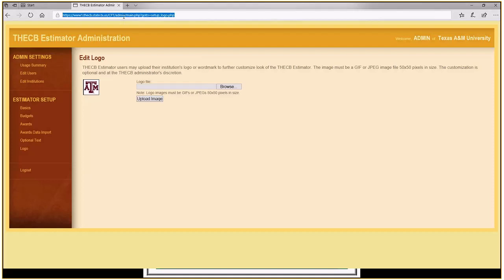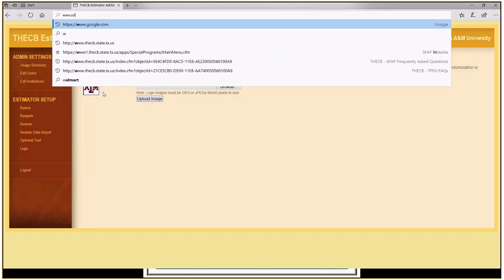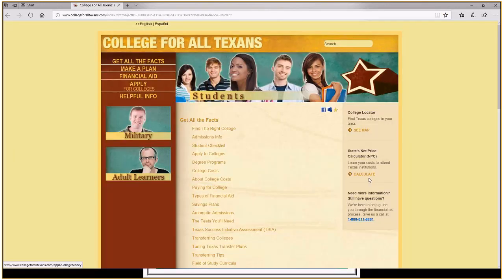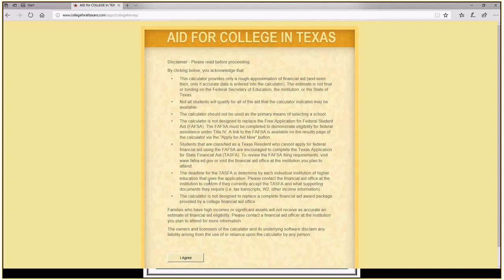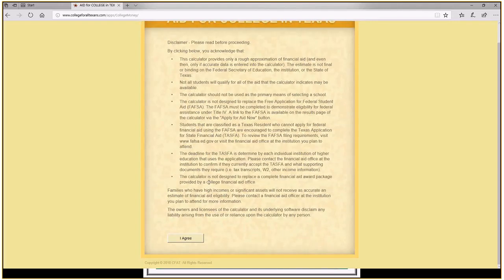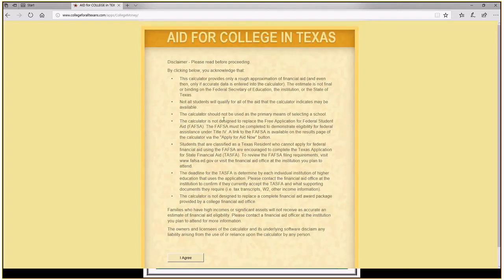So I'm going to go to College for All Texans, and when you get to one of the main screens, the net price calculator is on the right hand side over here. When you hit calculate, this is what the borrower or the parent or anyone who uses it is going to see. It has all these disclaimers to make sure that they understand that it's truly an estimate.